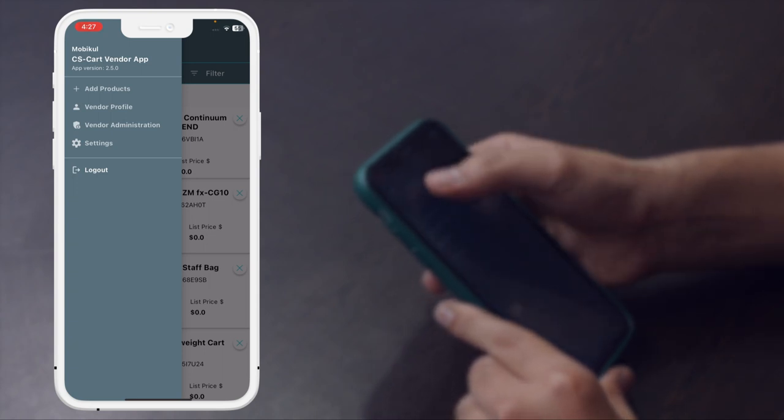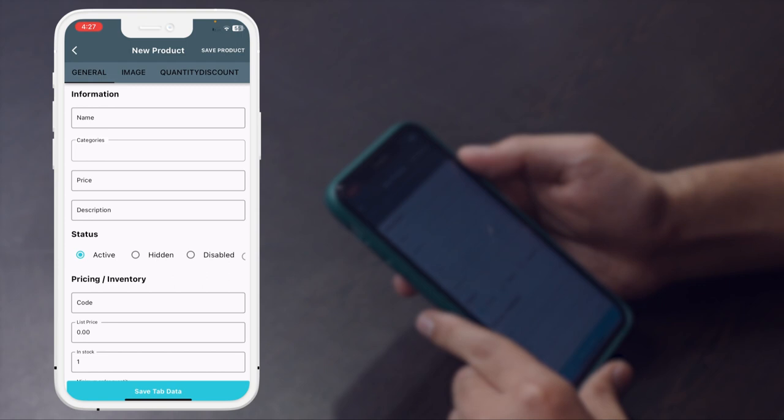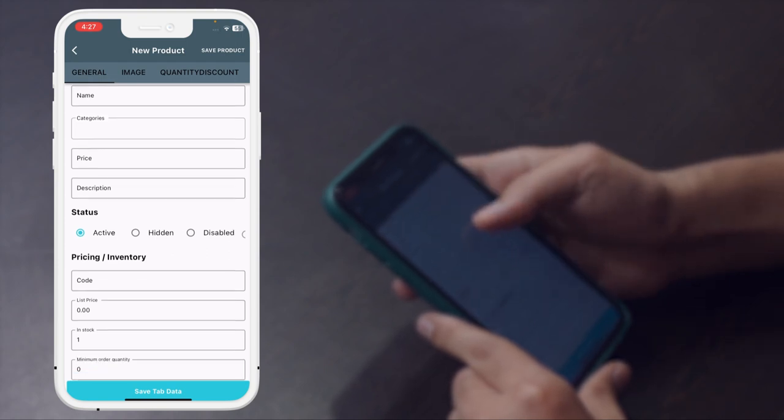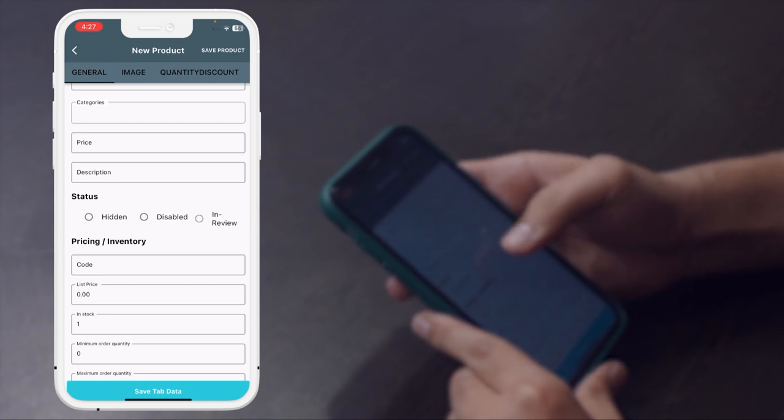Firstly, we'll click on add products, which will navigate to the new product page, and from here in the general section, we'll be able to add the information like name, category, price, description, and set the status of the product as active, hidden, disabled or in review.